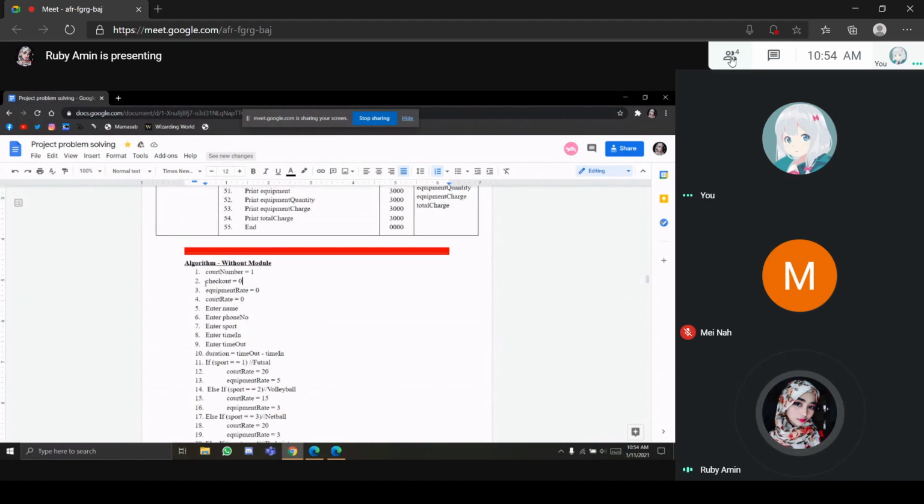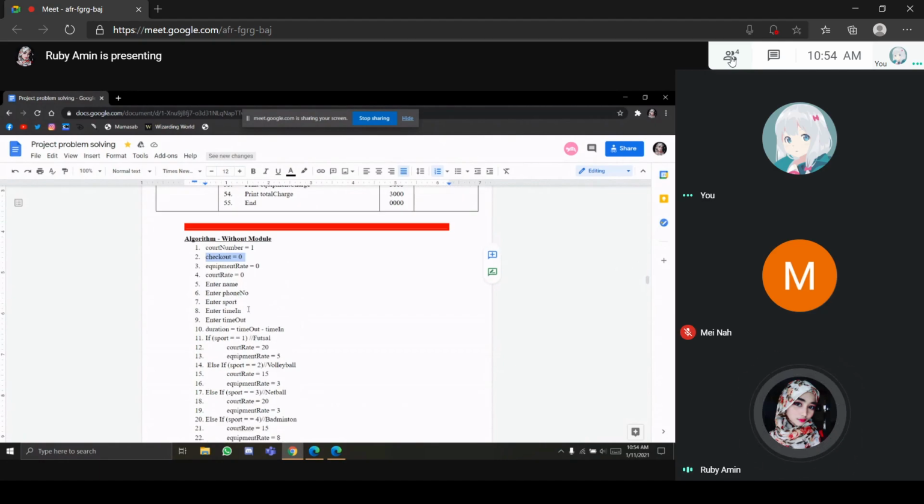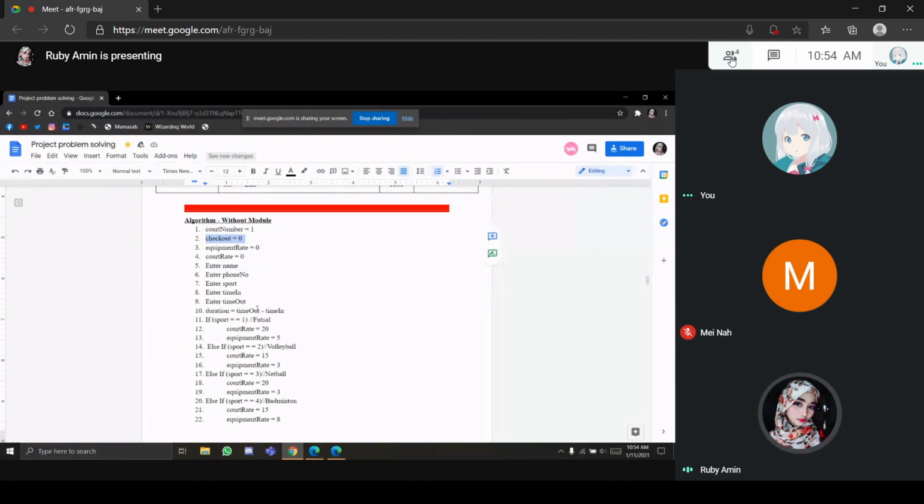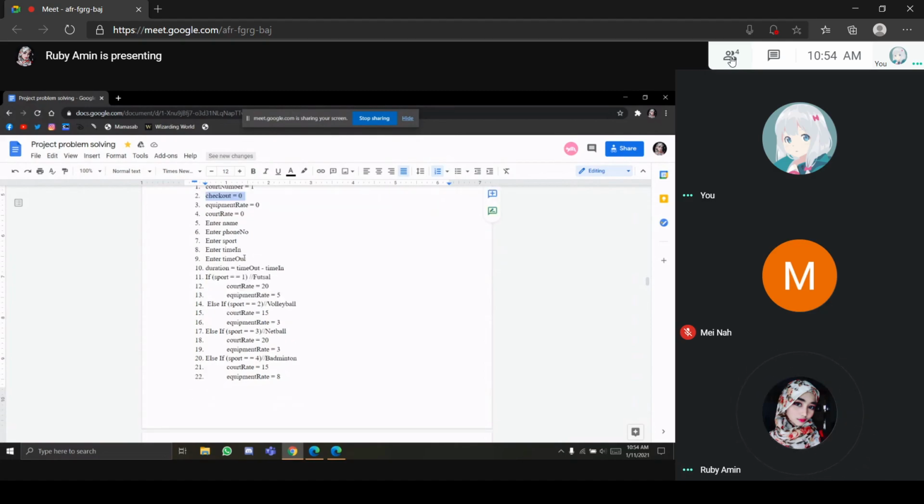And then the other one is for checkout. If the customer wishes to check out after the invoice statement has been printed, then the program will end for that session. If not, it will continue on for submitting another booking invoice.